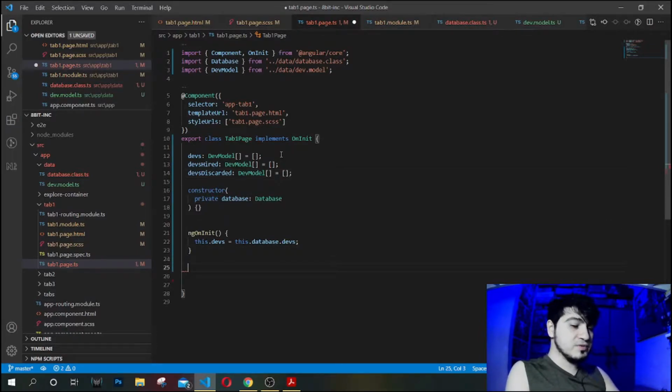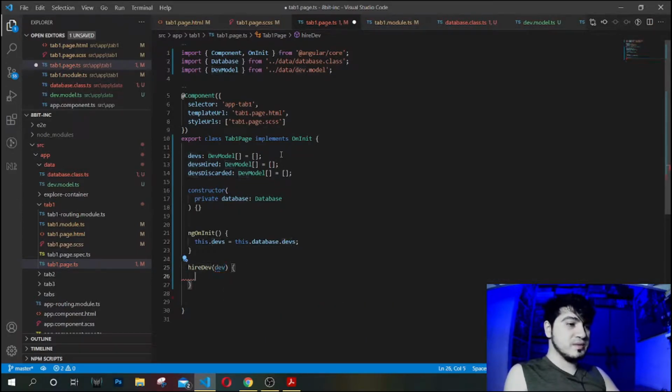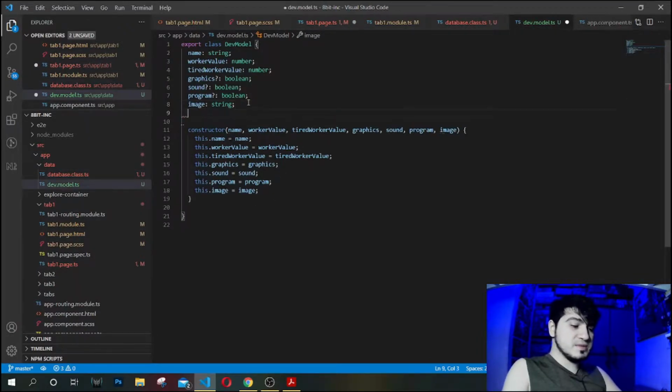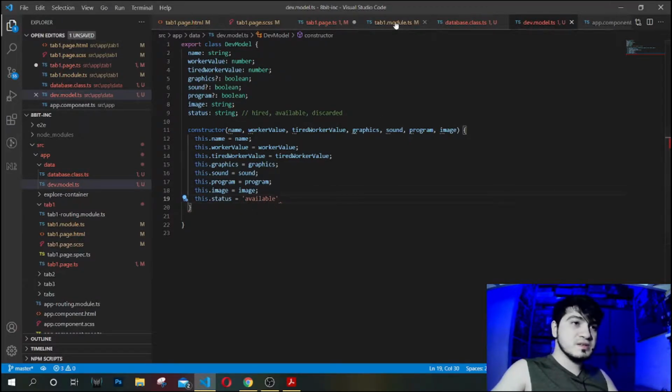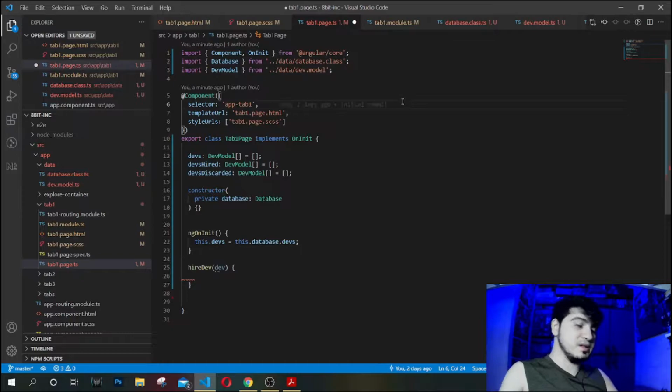We're also going to add a new function here, hired developer. We will pass a developer here. So we need to modify the model now. Let's add some status here. For now it will be a string. Later on we can update it to be an enumeration, but for now it's going to be hired, available, or discarded. So the default will be available. All of these devs here start as available, meaning they're in the deck.